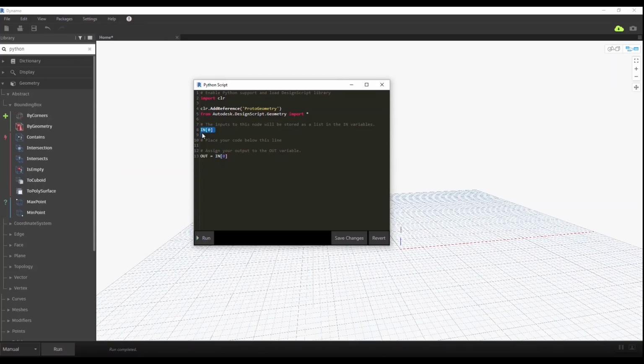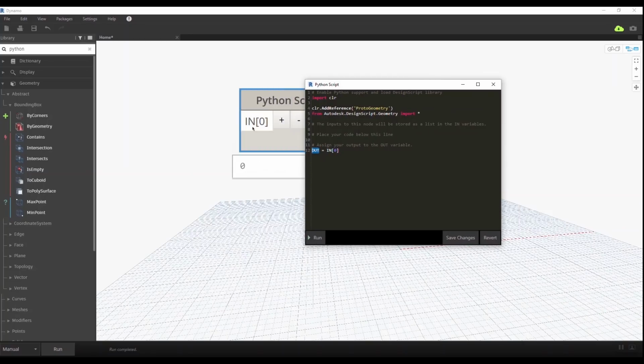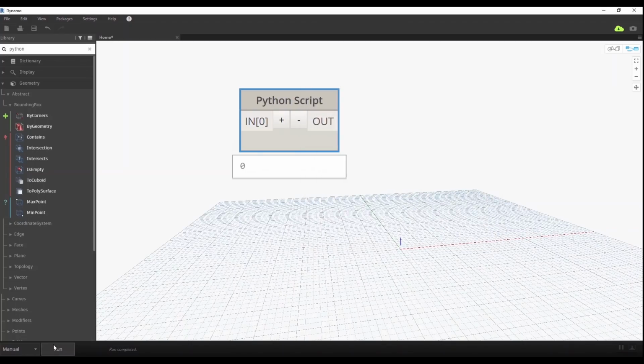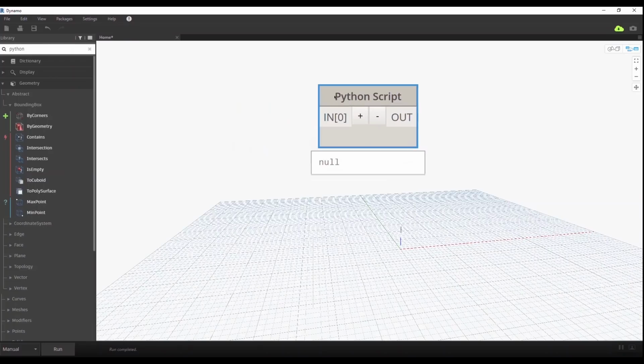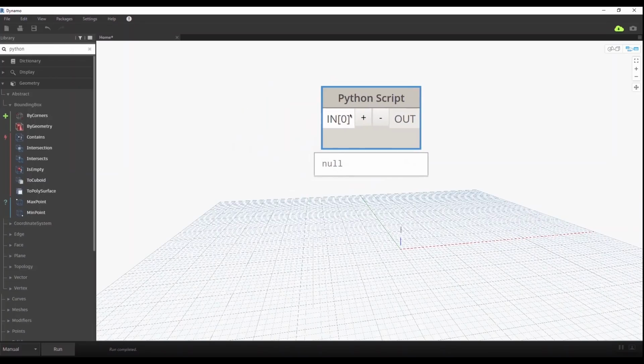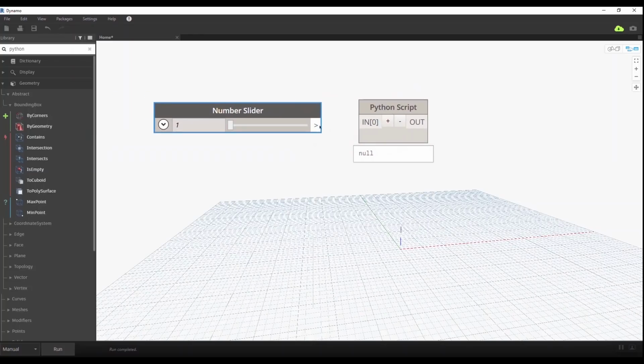So we define something like this. And to do that, we need to use capital letters for OUT and IN, and define zero as the first input. And we save it. If we run this, immediately the result will be null because we don't actually have a connection, or we don't have any node that goes into the input. But for example, let's use a number slider and connect this into the Python script, then we run and immediately the result will be one. So if we go into automatic, as soon as we change the number slider, this will flow through the Python script and go into the output.